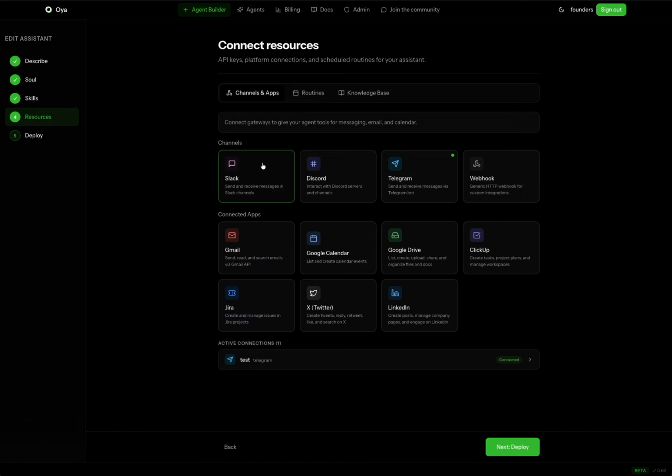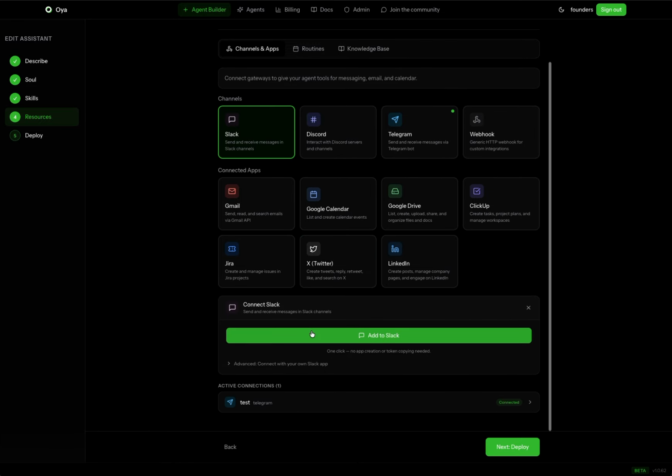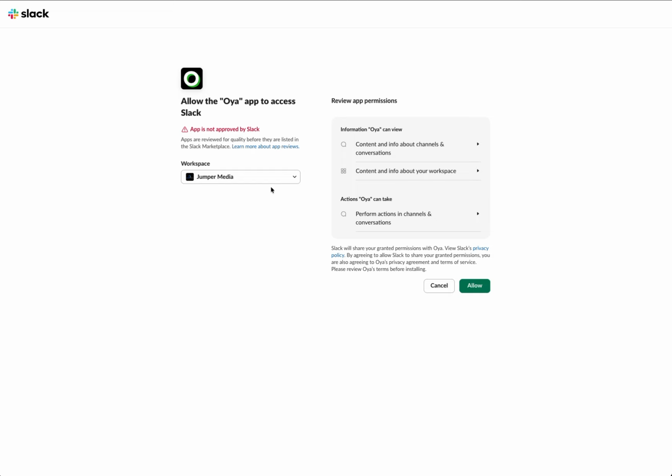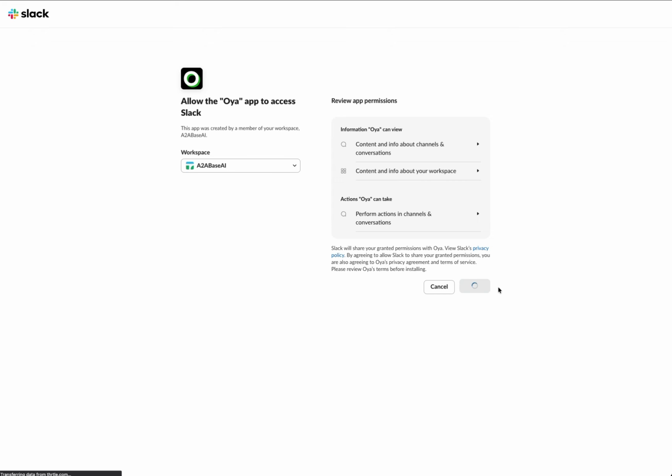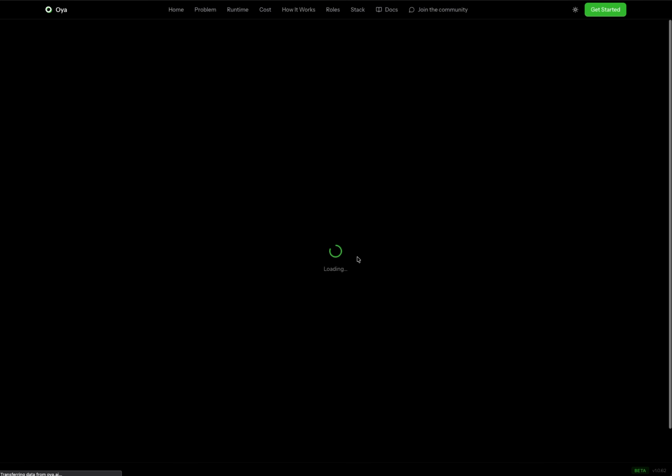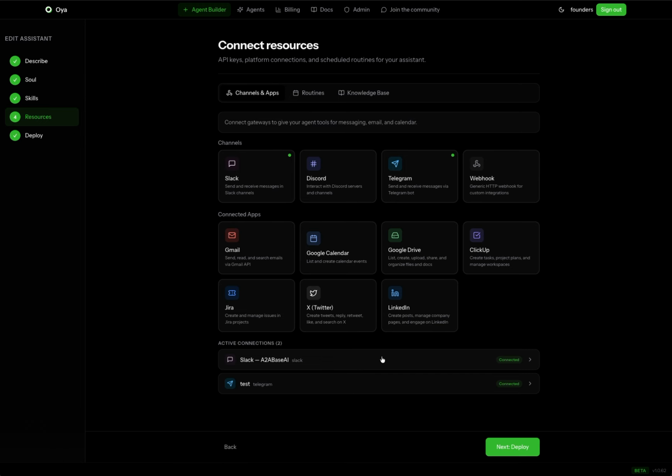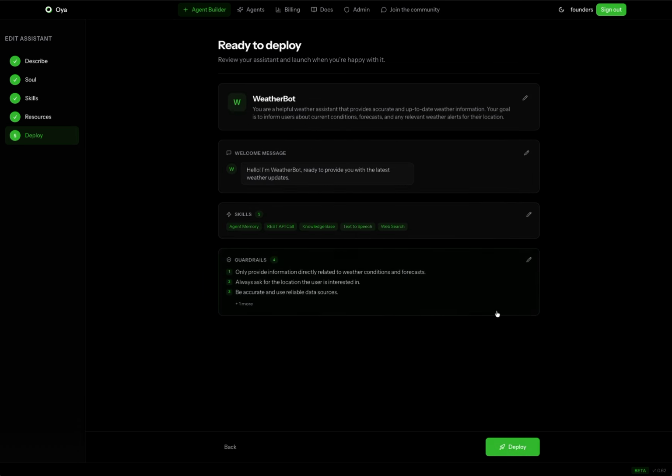Also, for the sake of example, all these tools, they have one-click authorization. So you can just, for instance, add it to Slack. It will say, like for this one, you allow it. And same thing, you have OAuth for all the tools. So now this agent can work in Slack or in Telegram. You can connect Discord and other tools as well. So now we're ready. Let's deploy it. This is the review. Deploy.